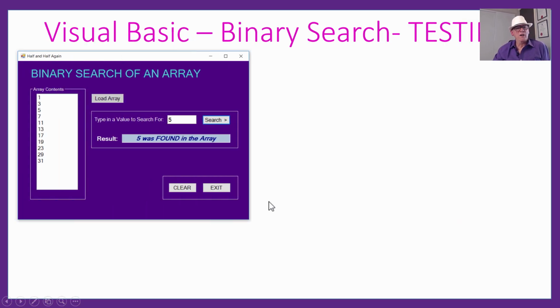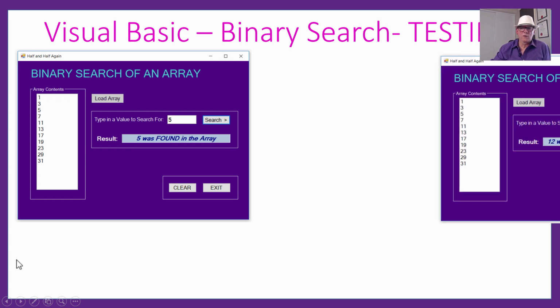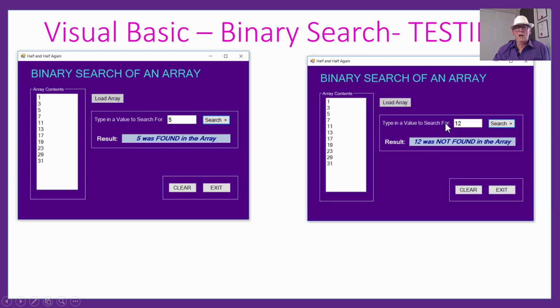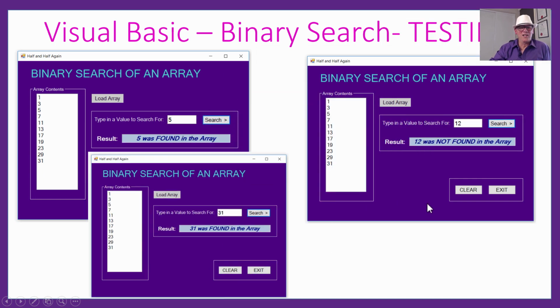So there we are. We've loaded up our array. We were looking for the number 5. 5 is in there, so we did get the message that 5 was found in the array. So that test was all good. I've done another test here for 12. Let's have a look at these numbers. No, 12's not one of them, so it should be a not found. And sure enough, it worked, and it said 12 is not found in the array, so that's good. The next one, we're testing extremities right down the bottom here, the last one, 31. Putting that in and clicking the search button, yes, it was found, so that's all good.